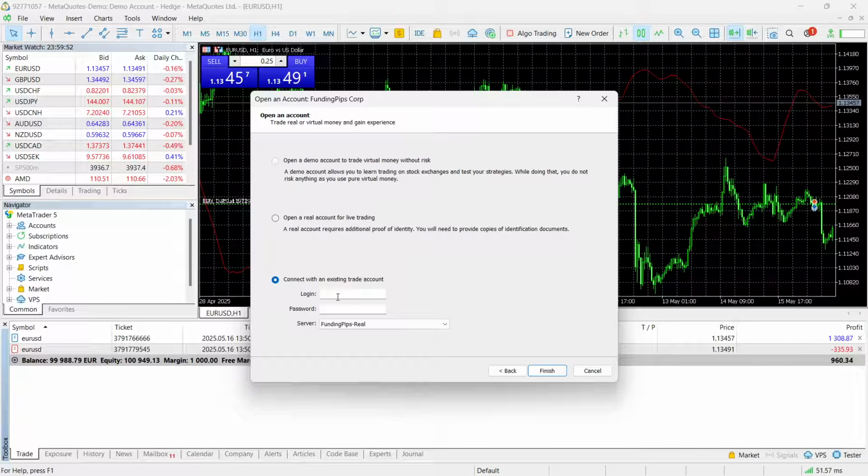After you do this, you want to click on Connect with an existing trade account. Once you see this, what you'll need is your login and password over here, but this is not the same login and password you use to actually sign in to your FundingPips account, okay? So what you're going to have to do is go to your dashboard on FundingPips, and then inside the account settings, you should see your credentials to log in to MT5, okay?